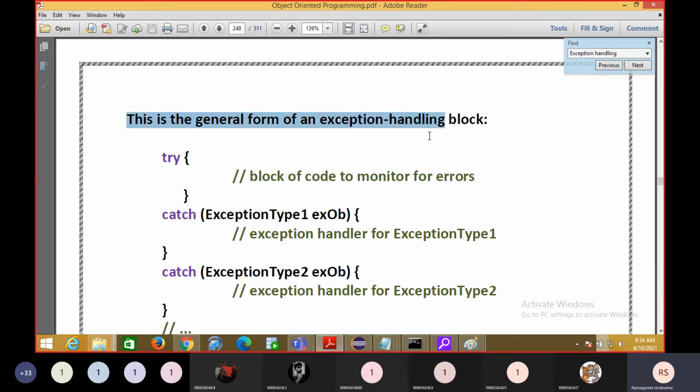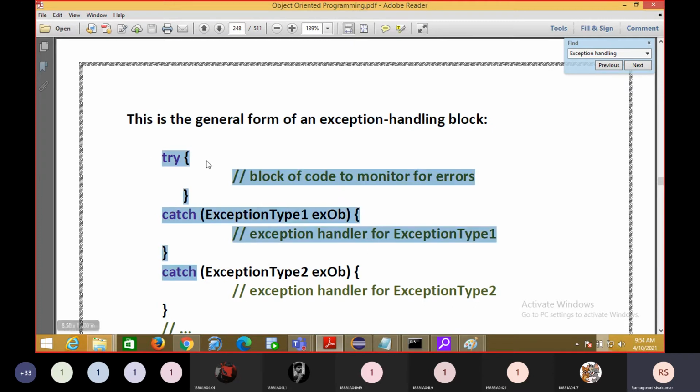This is the general form of exception handling. While you are handling the exception, you need to write this code. See here, the first one is the try block. Next one, the catch block. Next one, the finally block. Next, throw and throws we will discuss.